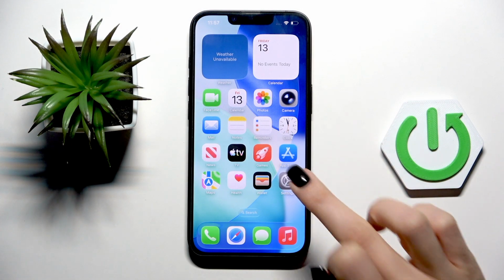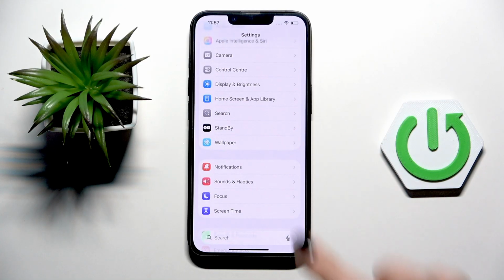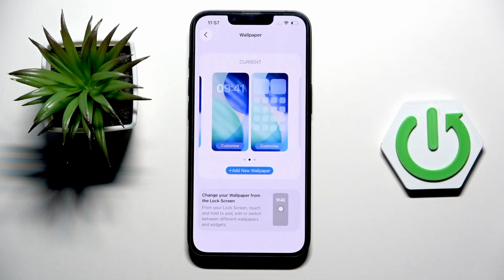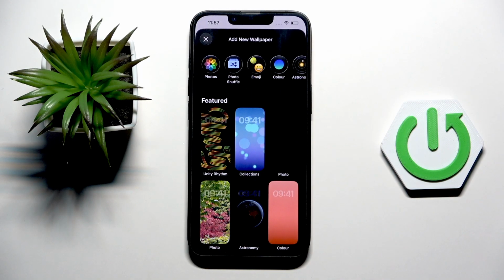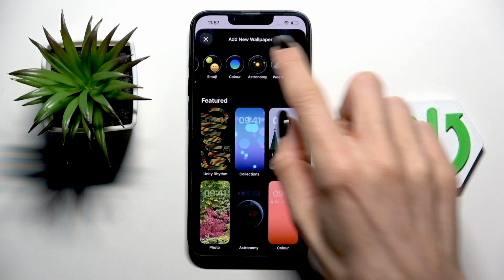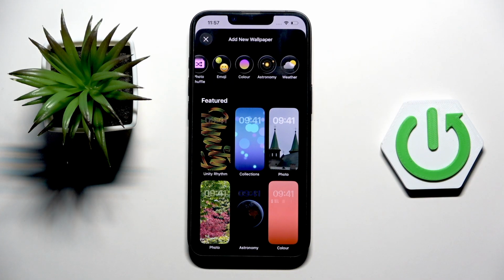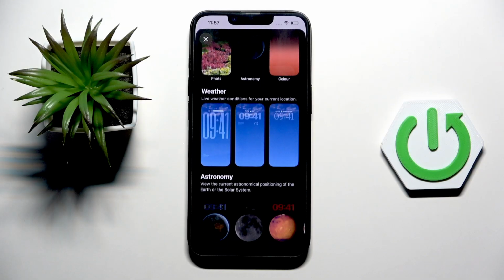So first of all, enter the settings. Then find and select Wallpaper, and now tap Add New Wallpaper. So as you can see, you've got plenty of options. You can either pick something from your own photos, you can create Emoji wallpaper, color wallpaper, Astronomy wallpaper, weather wallpaper, you can pick some from featured photos.